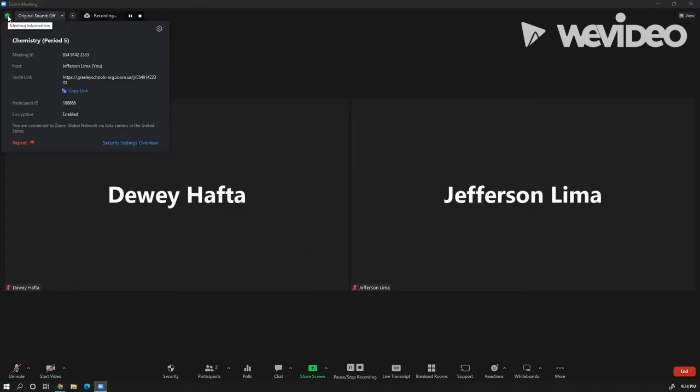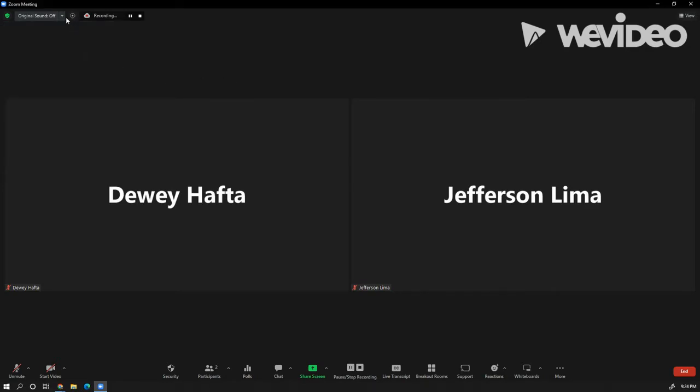First, on the very top left, you have access to the Zoom link for the meeting, which you can copy and send to anybody who needs it. You also have the option here to switch the microphone that you are using and also to switch on original sound. Now, original sound, when it's on, will not limit the intelligent software that tries to block background noise.